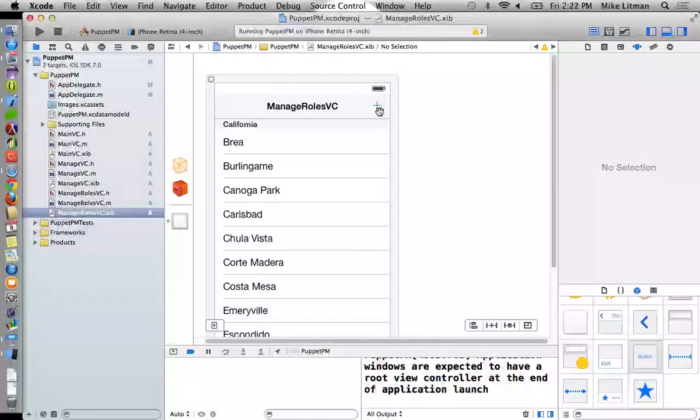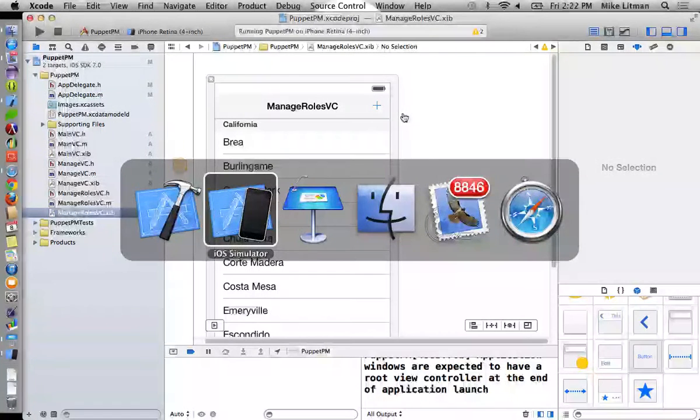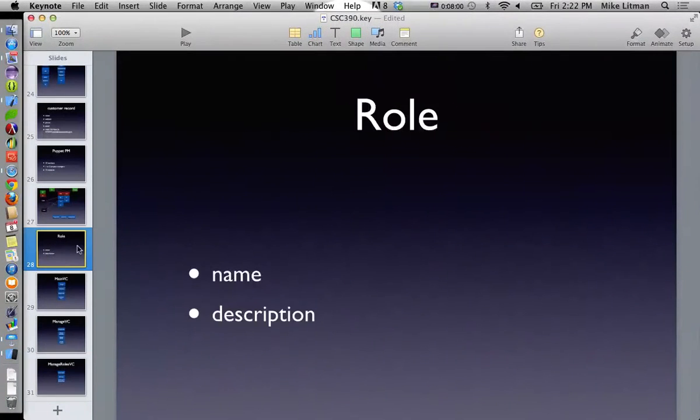Well, let's go ahead and do the add. What is a role? I think we defined it in here. A role is a name and a description. So we need to enter in those two pieces of information, correct?